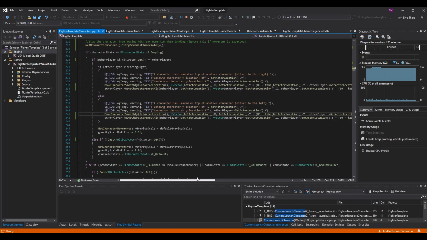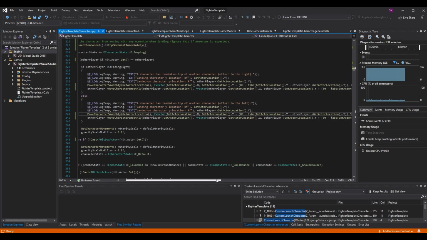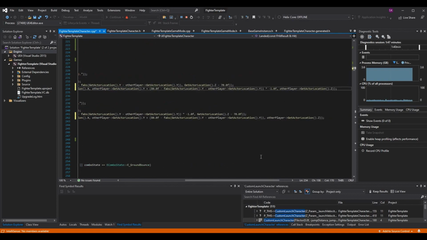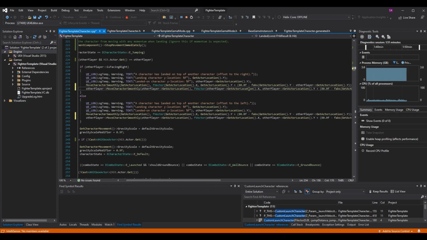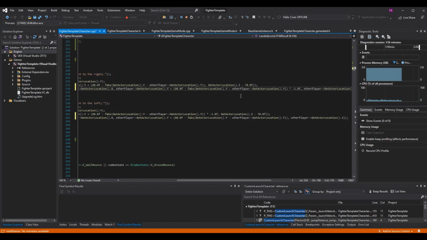So, on top of the move character smoothly, which I've now changed to have, let's update this, make sure everything is a float, just to make conversions a little bit easier on the computer. There we go. So now I've updated this from 120 to 80 and from 80 to 70.